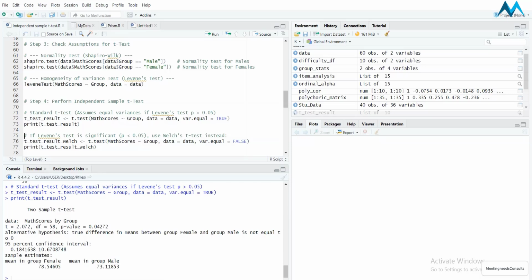So we can see that this is less than the 0.05 level of significance. In other words, there is a significant difference between the performance of female and male students in mathematics. And the question is, who performed better? That's the next question. Since the female has the highest mean, the female students performed better than male students, and that's a finding.